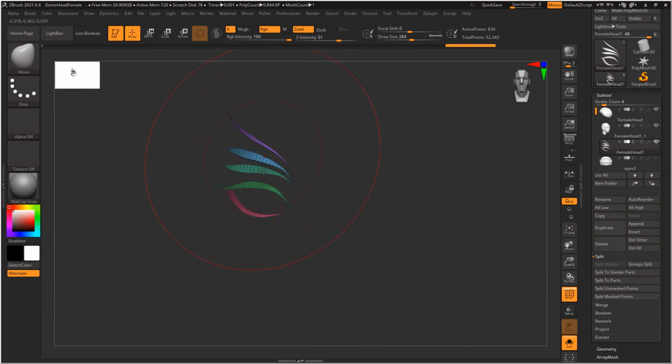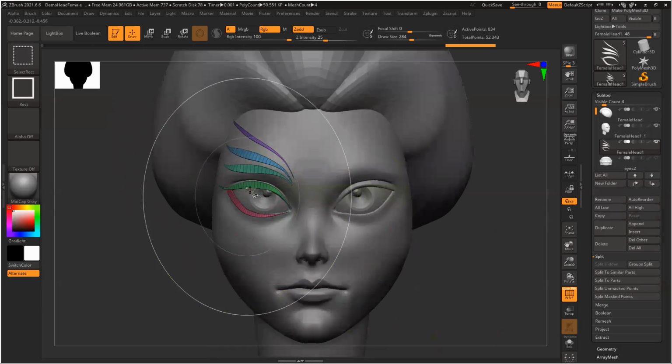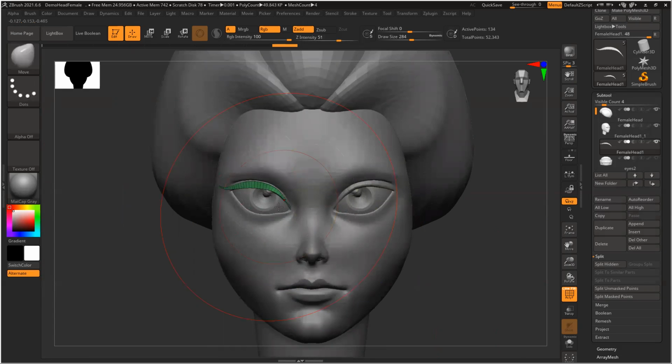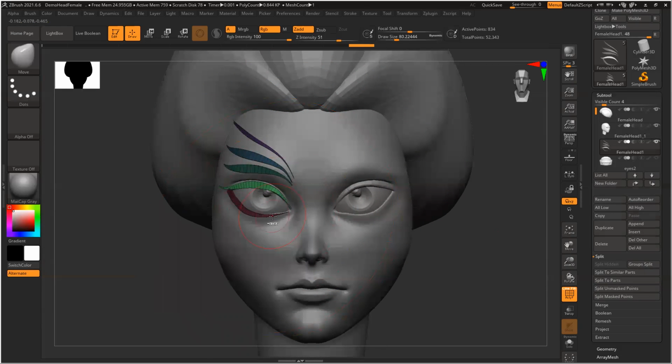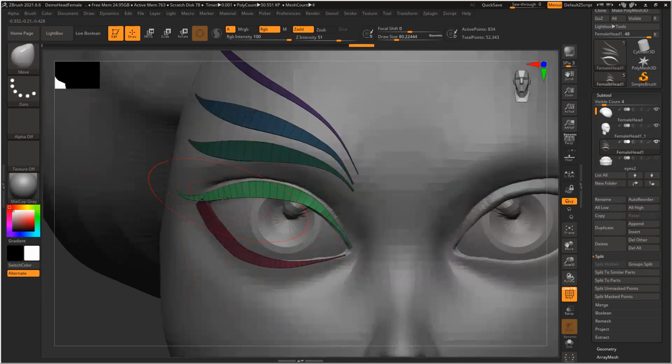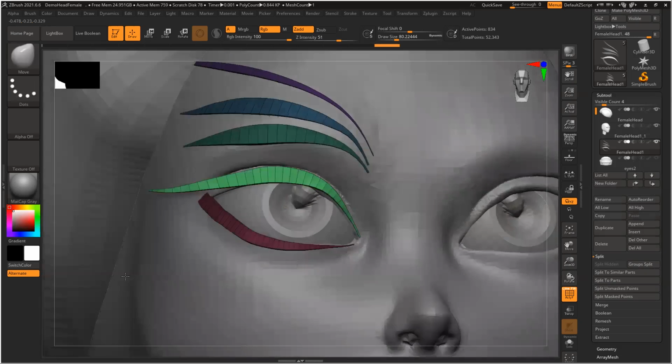So all the polygroups are different, so I can just simply isolate and work on them. I don't have to separate the model. Select this one, BMV, mask it, unhide everything, reverse the selection, and reduce the brush size. And this one, slightly big.